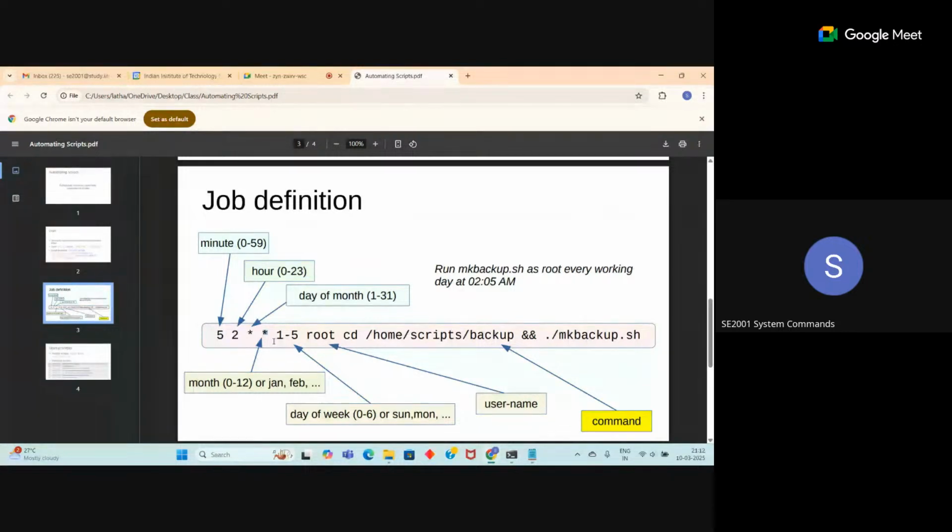The meaning is: the first one is minute, the second one is hour, the third one is the day of the month, and the fourth one is which month. Any of these values you can replace with the star. Star indicates all the days, all the hours, all the minutes, all the months, like that.